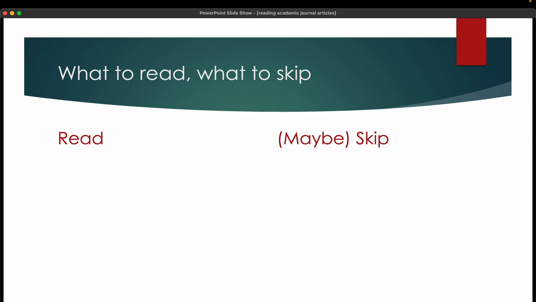So, as you consider the different sections of an empirical paper, one important thing to ask yourself is what to read and what to skip. In general, for the type of writing that you do in this class, in freshman composition, you don't have to read the entire article from start to finish, most likely. There will be a lot of information in there that you might not need for your purposes. So one of the first things to understand is which parts you should read and which parts you should skip. And so this is my advice.